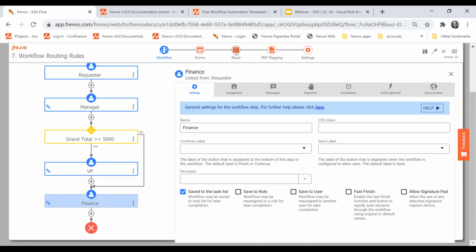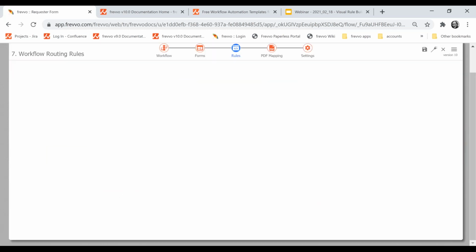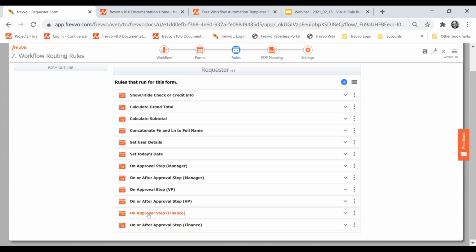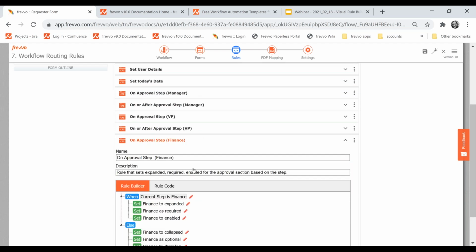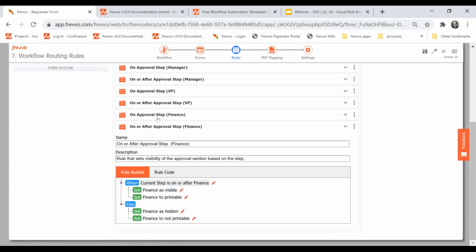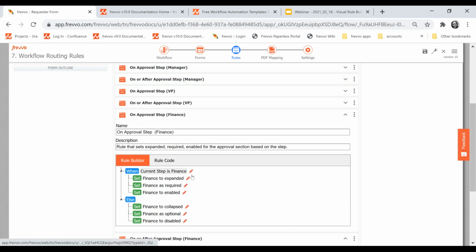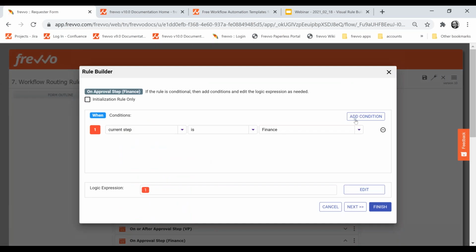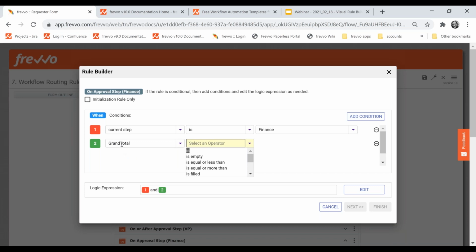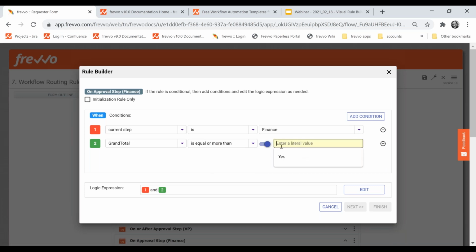So what we'll do is we'll come back over to our rules and we'll create a rule on the VP section that matches the precondition. So where we are setting the visibility, actually, let's do it on both steps. So where we're setting the required property, we're going to add a condition for grand total. And if we've selected a math field, we're going to get operations for equal or more than, equal or less than. We'll say equal or more than. Pick a literal value and type in 5,000.